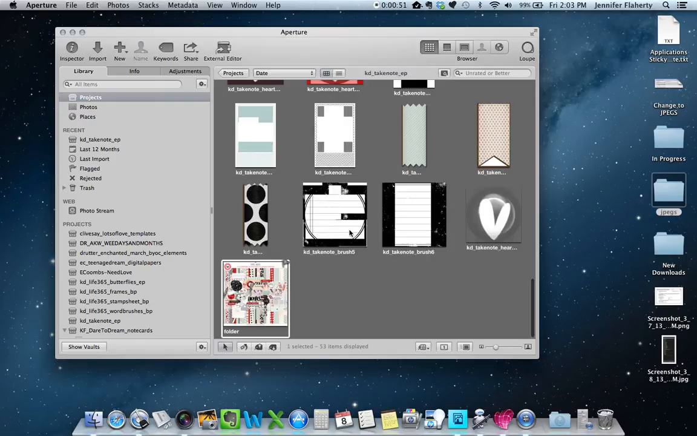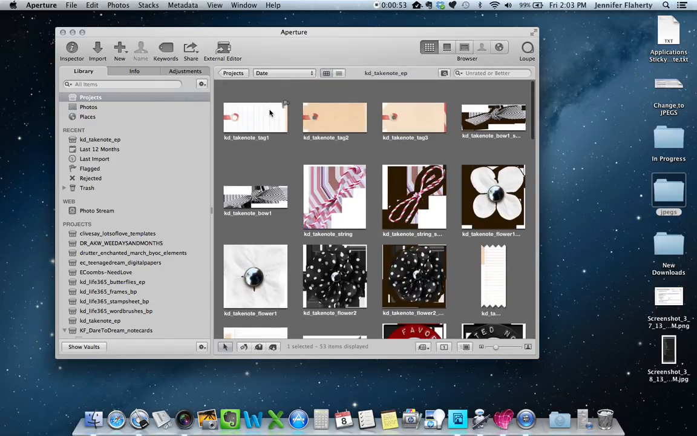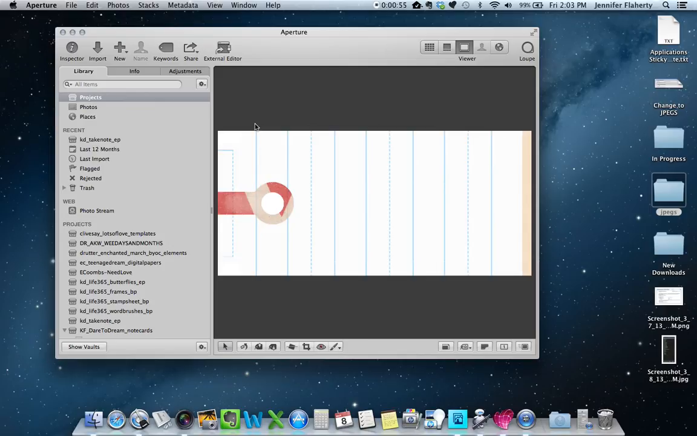I click on your kit, and unfortunately, Aperture does not read PNGs very well. It's not just the brush files, it's the PNGs. They all get a little wonky in this, more so than they do in iPhoto.